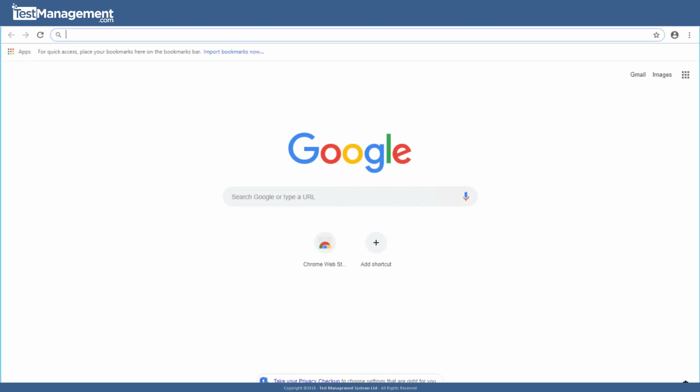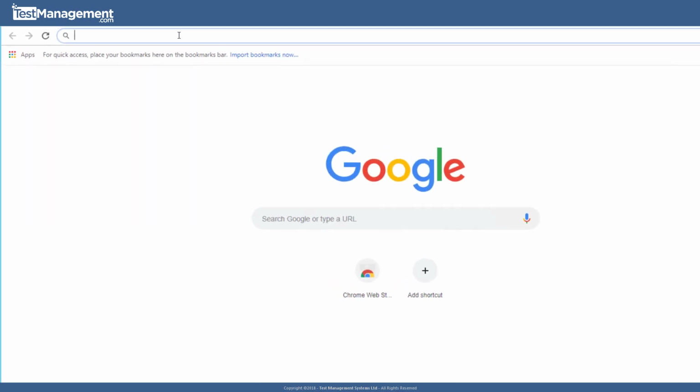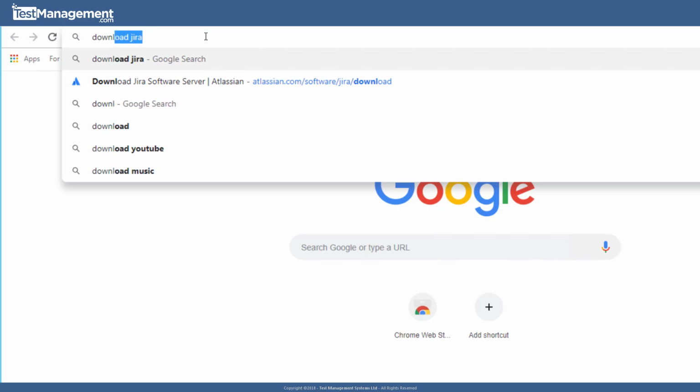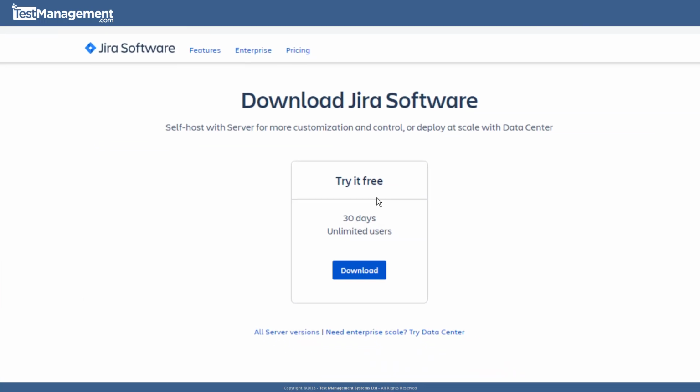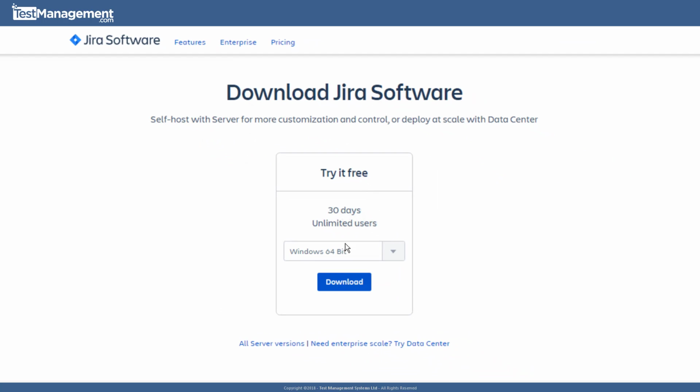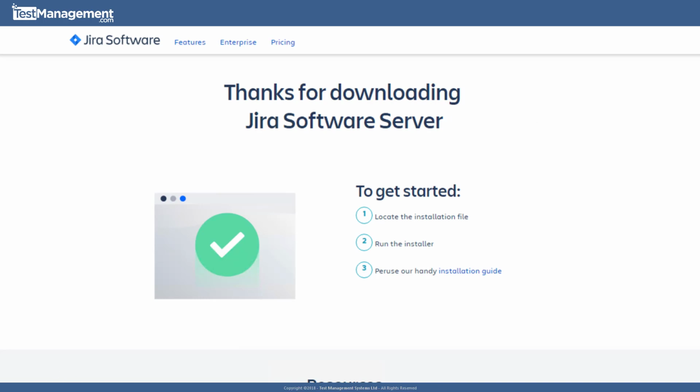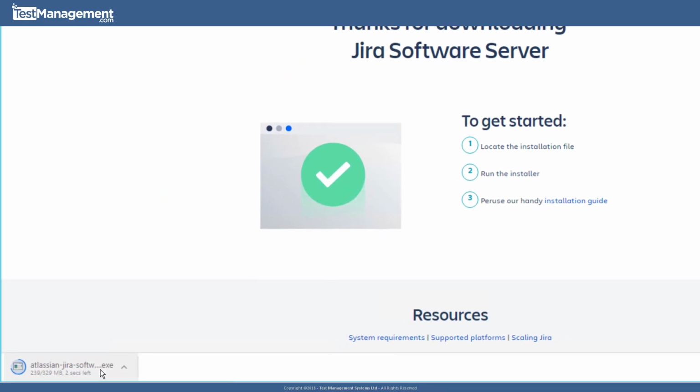What we need to do next then is install Jira. So we can search the web for download Jira, pick one of the first links, Atlassian software Jira download, not unsurprisingly, and from here we get the 30-day unlimited user trial. It picks your operating system automatically, click the download link, executable gets downloaded, double click on the executable and off goes the install.